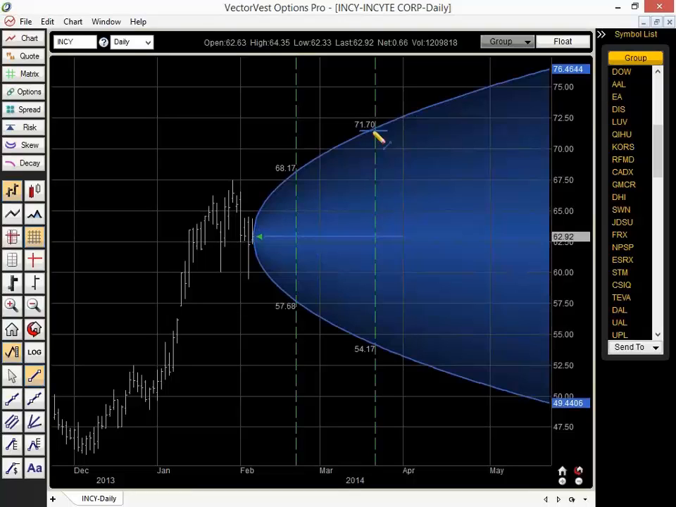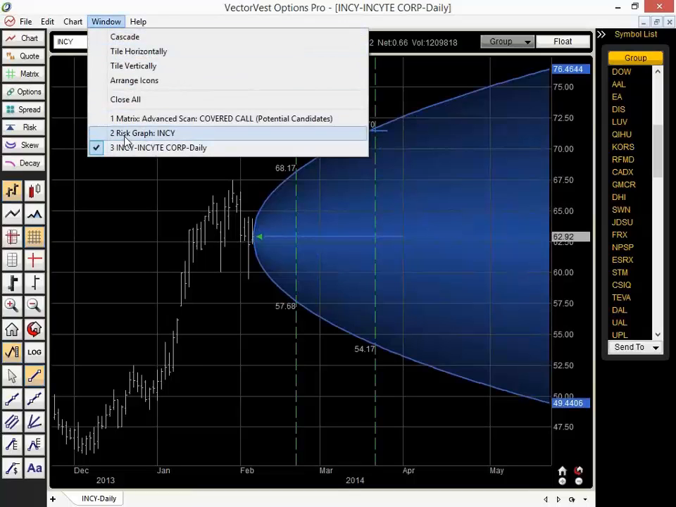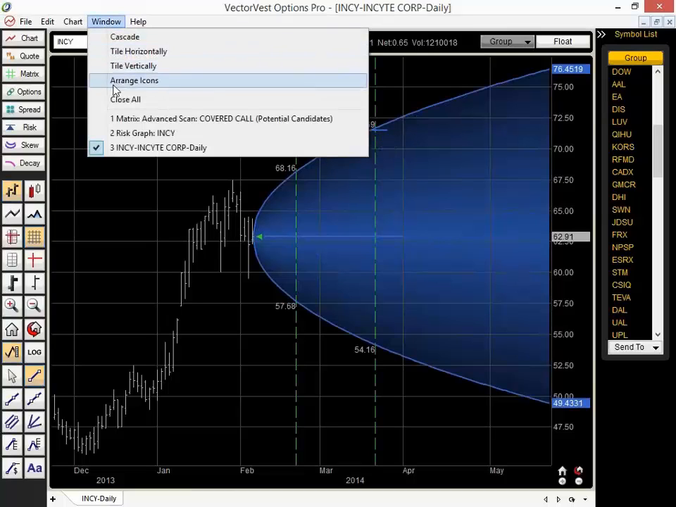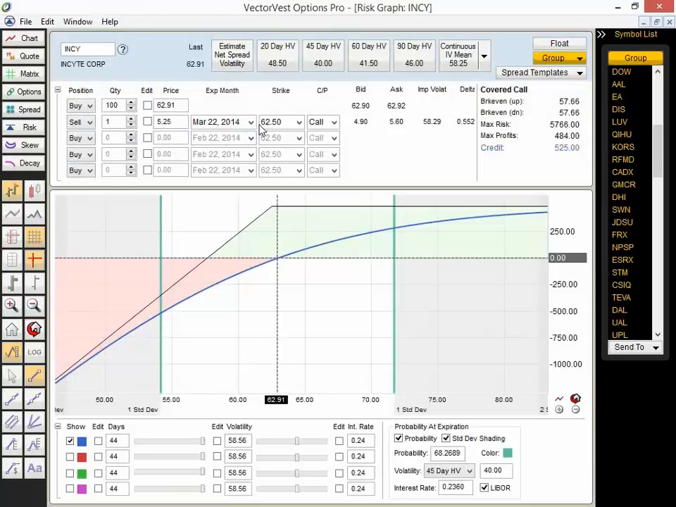Now, what you'll notice when you get into the risk graph, I'll go back to my risk graph. So we've got that price, 71.70, that's our maximum price. That's one standard deviation. And you'll notice that the risk graph is set up for an at-the-money call of $62.50. That's going to give us a premium return of $4.90. You can see over here the credit of $5.25.